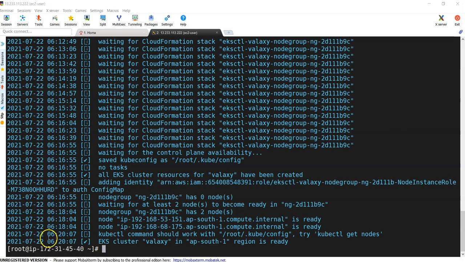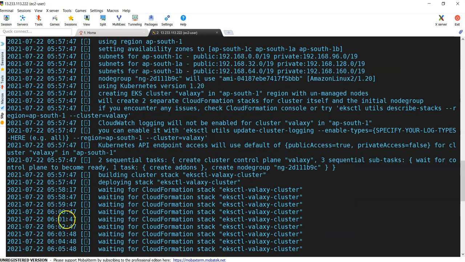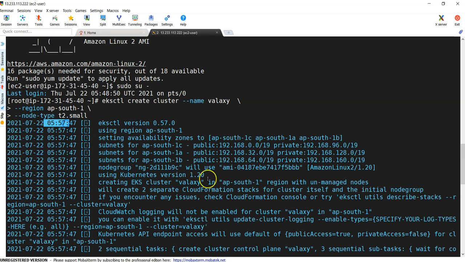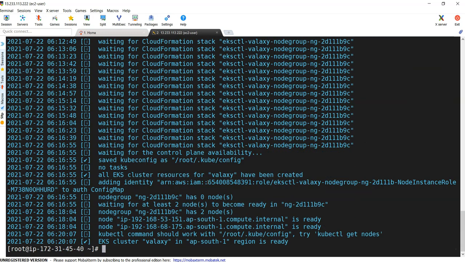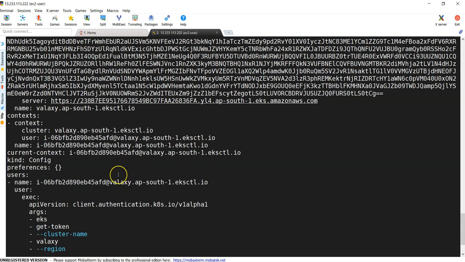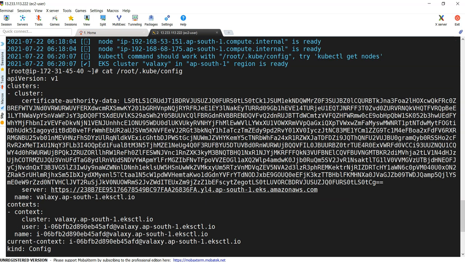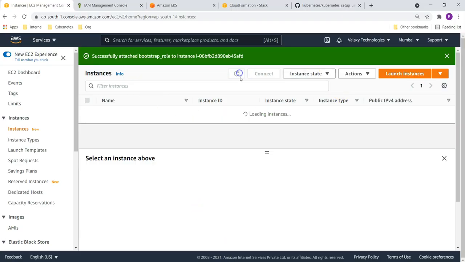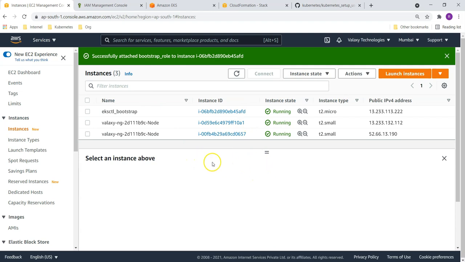Alright, our cluster is ready. It is around 6:20 and we started around 5:57, which means it took 23 minutes to set up the cluster. If you see this, this is the configuration file it uses whenever we execute kubectl. So kubectl will look for the master node in this configuration and communicate with it. But in this service, the master node is managed by AWS itself. So you cannot see the master node in your EC2 instances. If I refresh, you can see only worker nodes, not the master node.